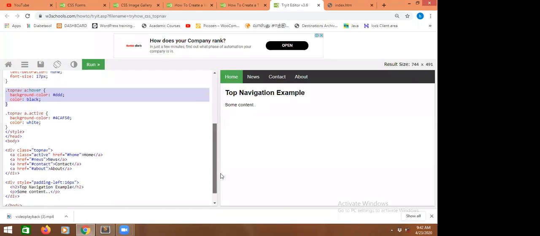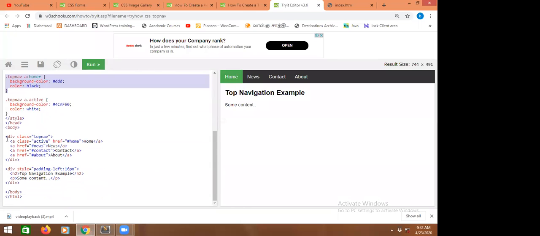Right. Then you can create the hyperlinks here using the div tag, div class topnav. See, if I remove this one, what will happen?